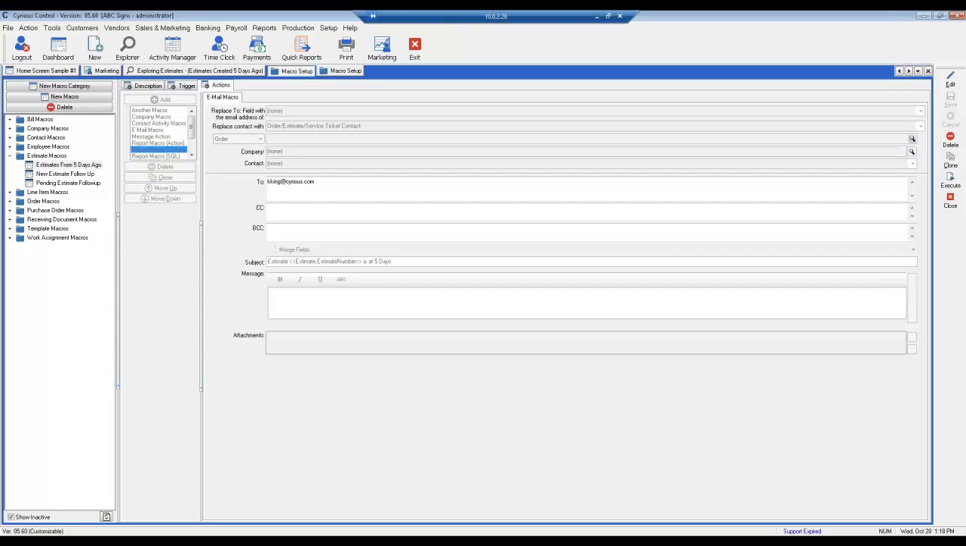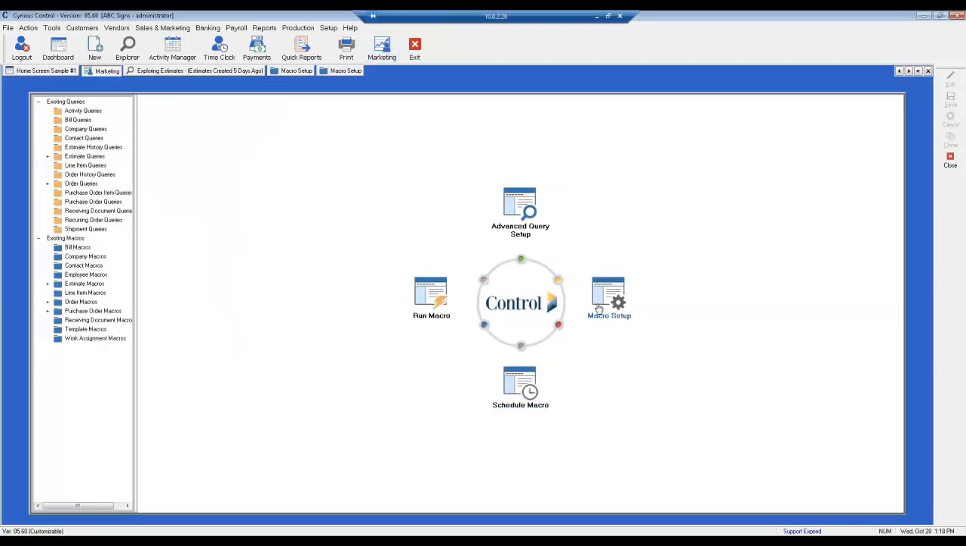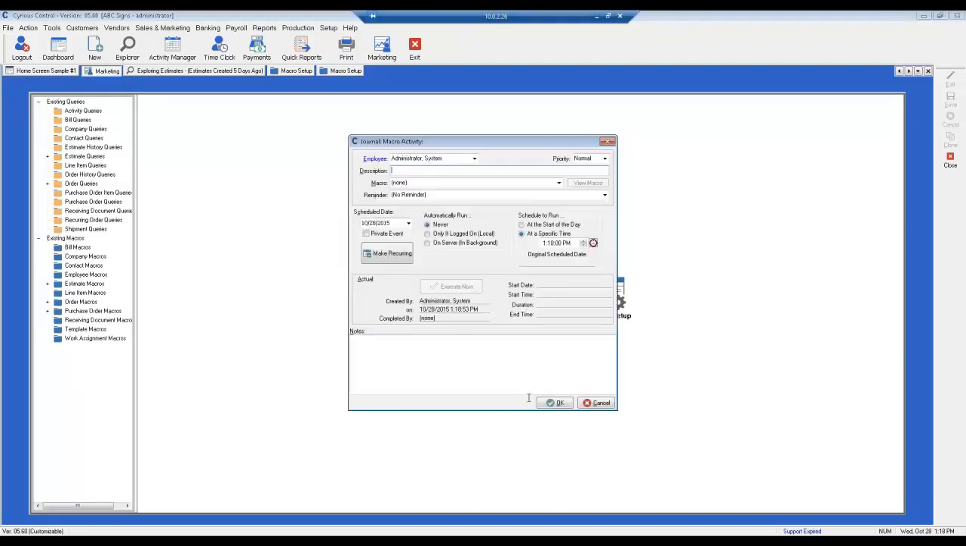So what we're going to do then is, if I go back to the marketing here, we did the macro setup to set up the macro. Then the bottom option here is to schedule that macro. So if I go to schedule macro, I can give it a description. So this is going to be to 5 days, and then I link it to whatever macro I want to fire. In this case, I want to link this to the macro that we just created, so estimates from 5 days ago.